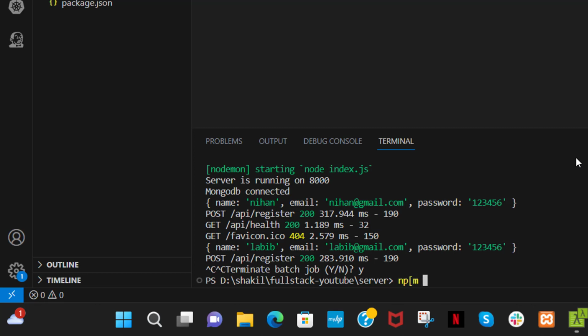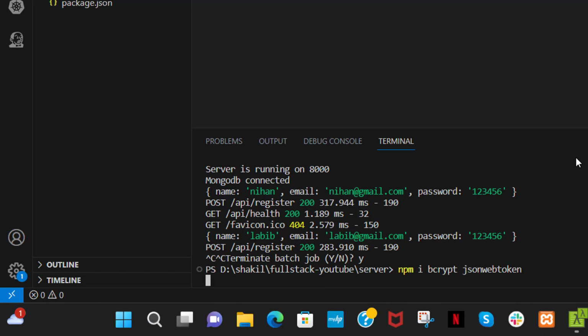Okay, so npm install bcrypt and JSON web token. We need not give anything else, just bcrypt and JSON web token. So bcrypt for hashing our password, and JSON web token.